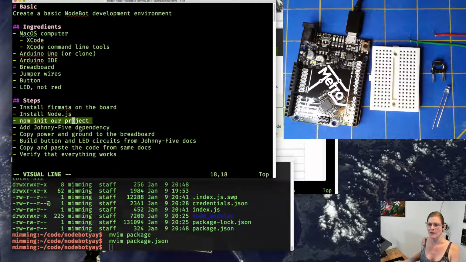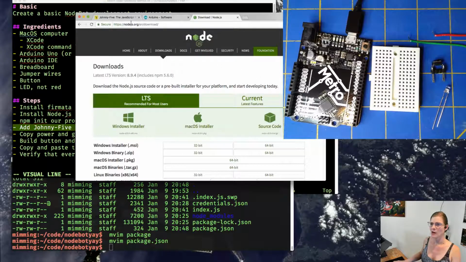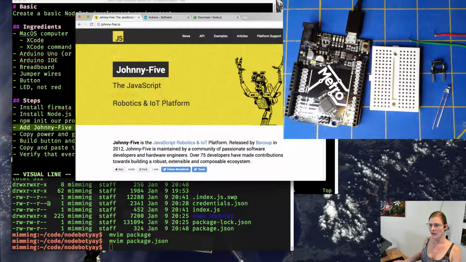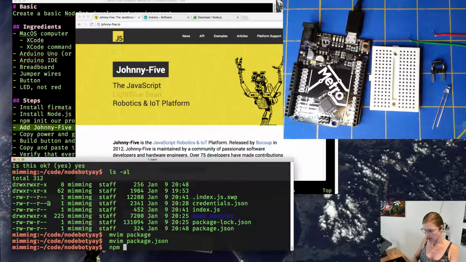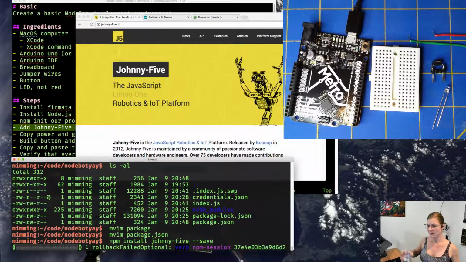We've initialized our project. Next, we're going to install Johnny5 as a dependency on the project. Johnny5 is a really awesome library for writing JavaScript that interacts with electronics over Firmata. So go ahead and install it and tell it to save the dependency.